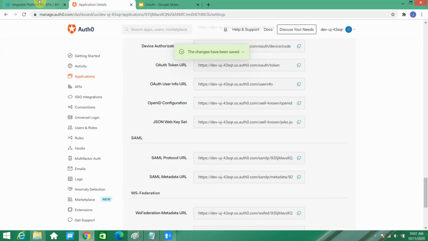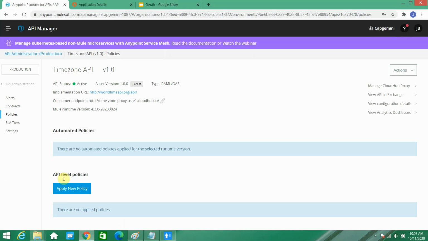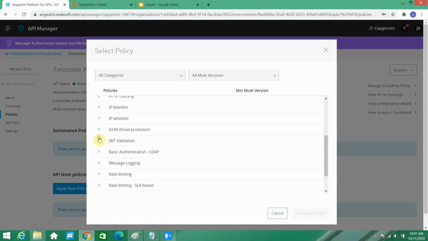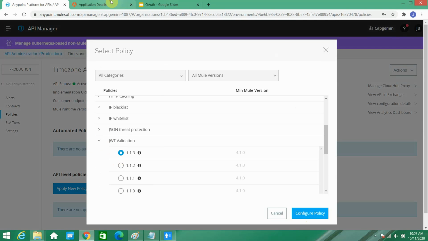Then I will go to the time zone API. I will apply the policy. This is my API. Okay, I am applying the policy. I will be checking for JWT validation policy. Just select the latest one. Simply say configure. So I want a JWKS URL.